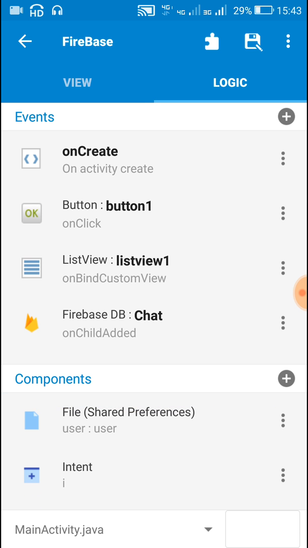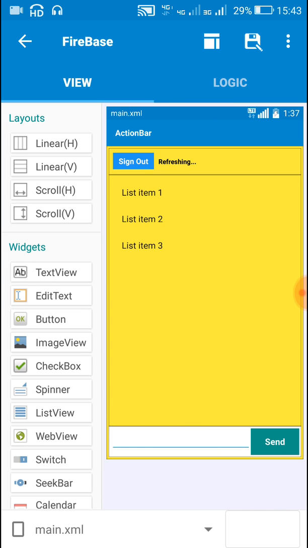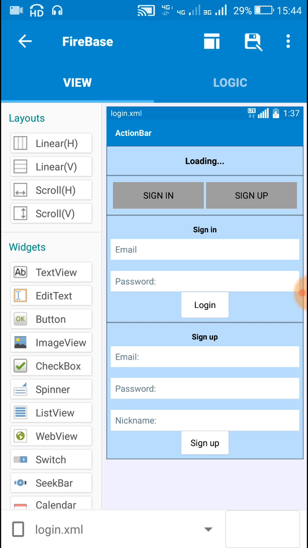Another thing is this file user. We have to use this same file, shared preferences user, on the login page also. Now let's move to login page. In login.xml I have these 4 linears. You can make it small if you want, but here I prefer doing this.